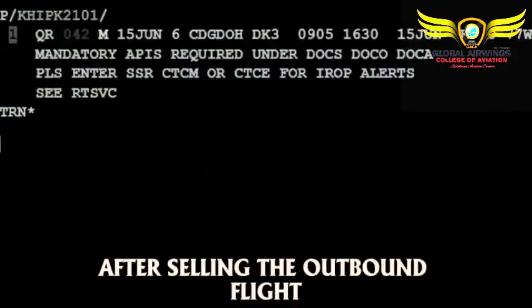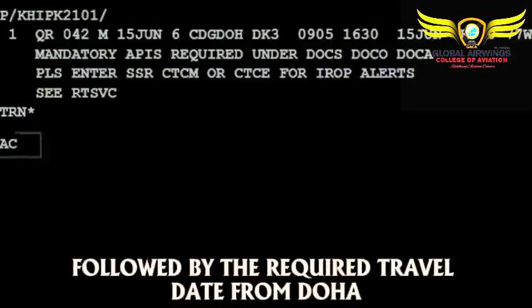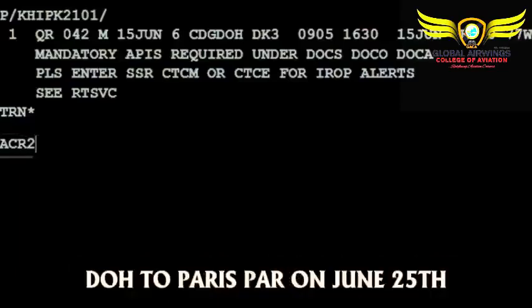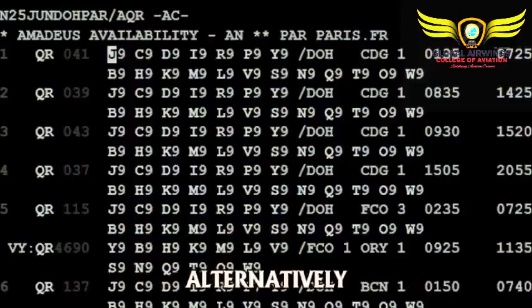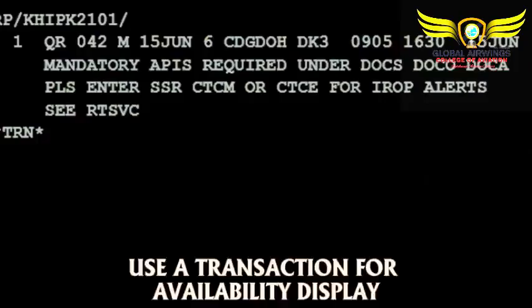After selling the outbound flight, you can use the ACR availability change return option, followed by the required travel date from Doha, DOH, to Paris, PAR, on June 25th. Alternatively, you can use the neutral availability option for your return trip.